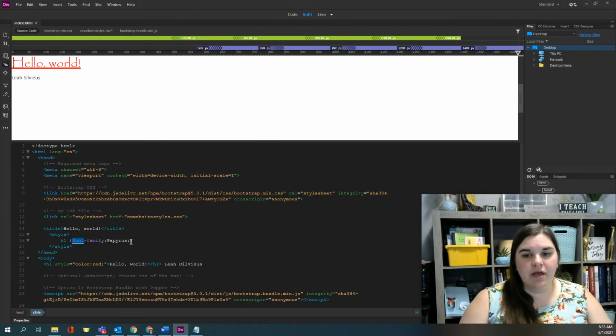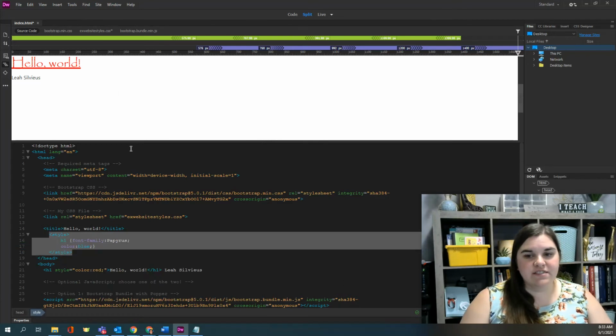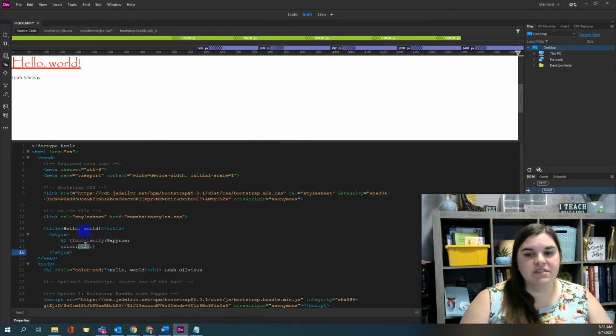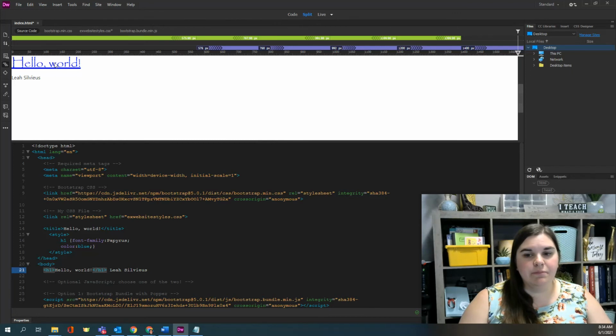If I wanted to apply, let's say in this style, a color of blue, you'll see that it doesn't work. And the reason is because the computer is first reading the Bootstrap CSS, then my CSS, then the internal style in the head, and then the inline style in the H1 tag. So the red is going to apply last. If this inline style wasn't here, so taking it and deleting it, it would then be blue.